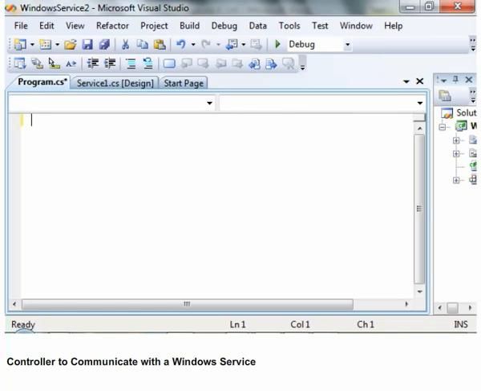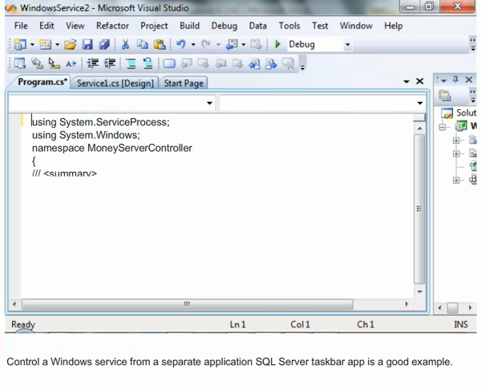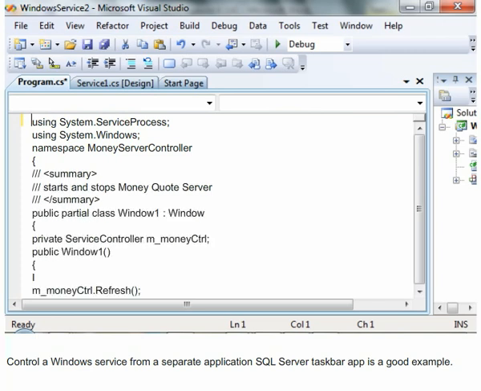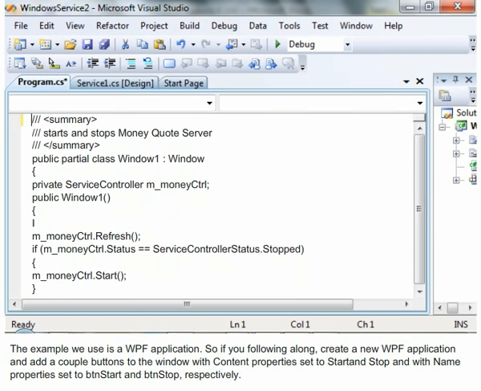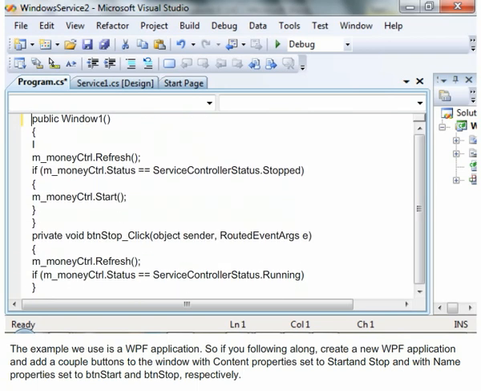Using a controller to communicate with a Windows service. Control a Windows service from a separate application. The SQL Server taskbar app is a good example. The example we use is a WPF application. So if you're following along, create a new WPF application and add a couple of buttons to the window with content properties set to Start and Stop, and with name properties set to ButtonStart and ButtonStop respectively.